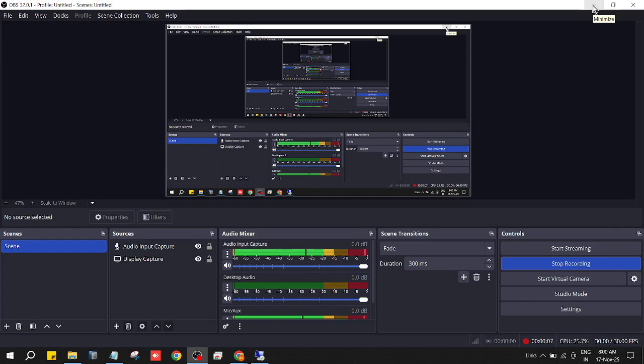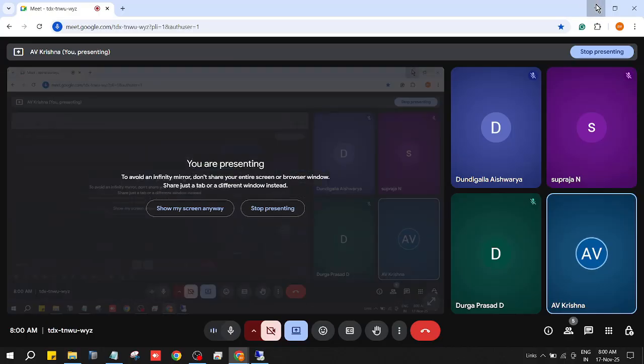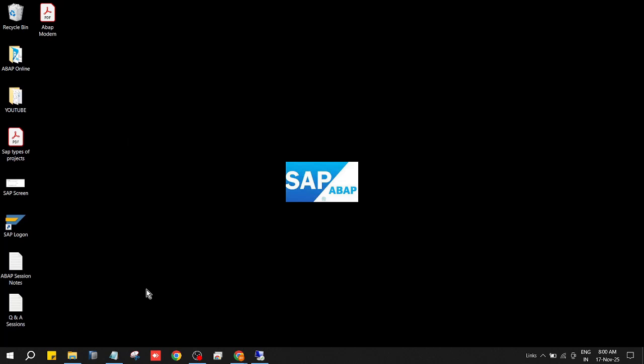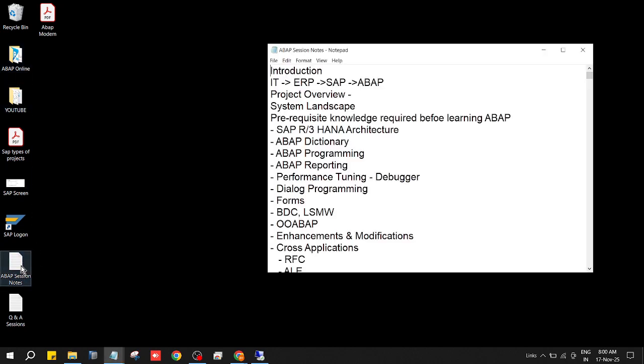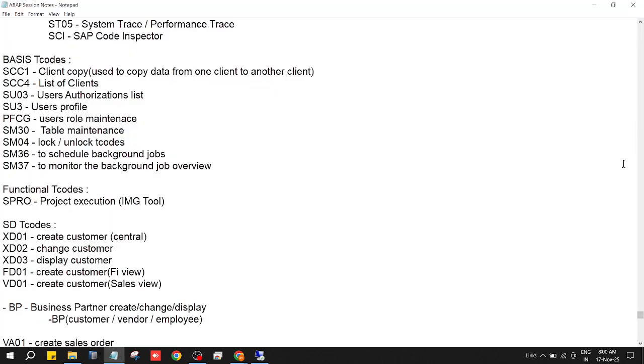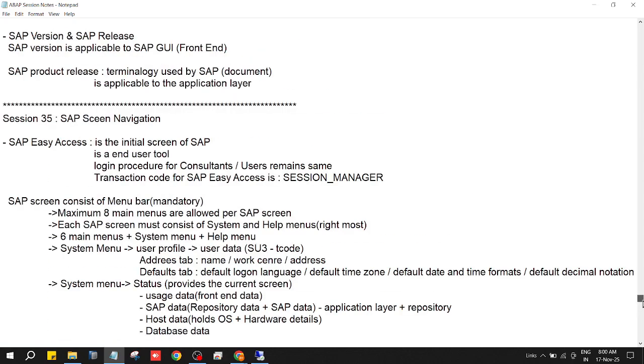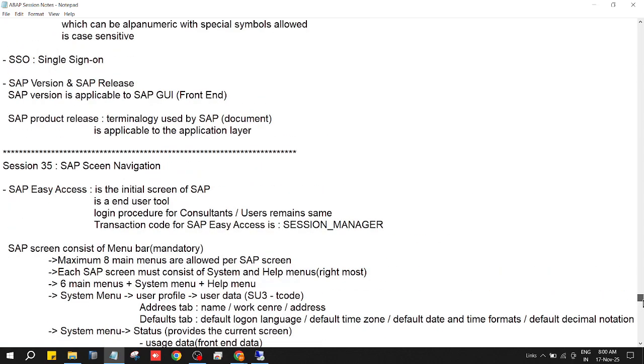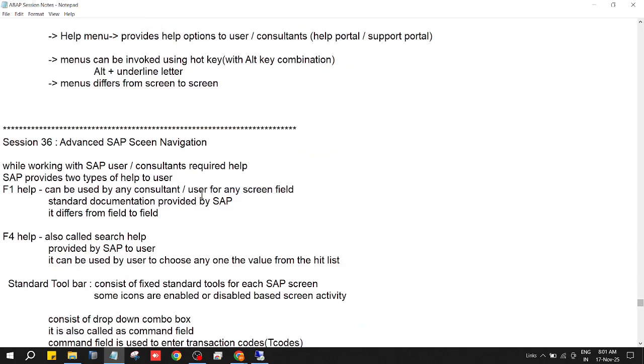This is the 39th session of SAP ABAP programming. So we are into the SAP screen navigation topic. Almost we have completed the basic prerequisite part. Yes, almost. Okay, introductions completed, screen navigation.